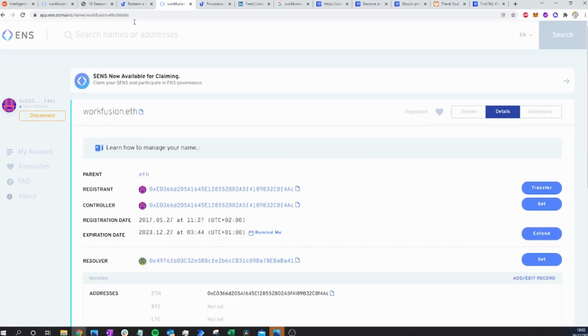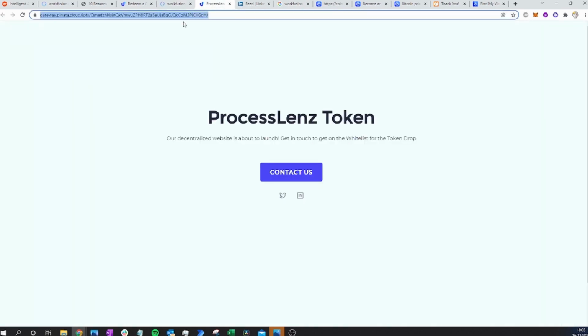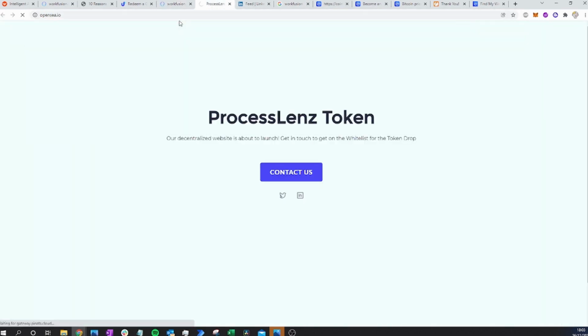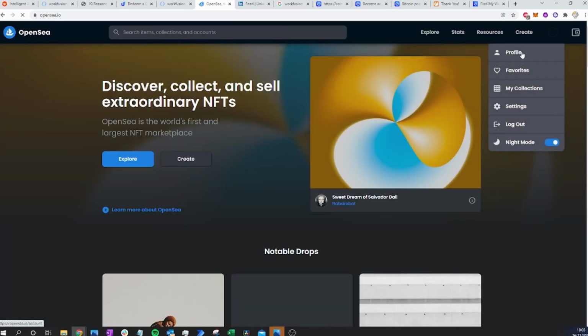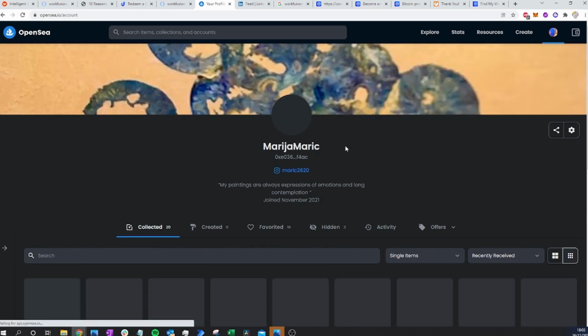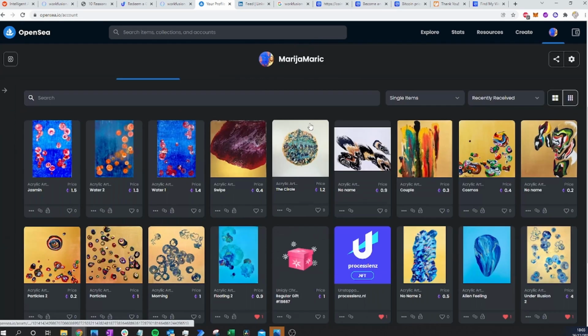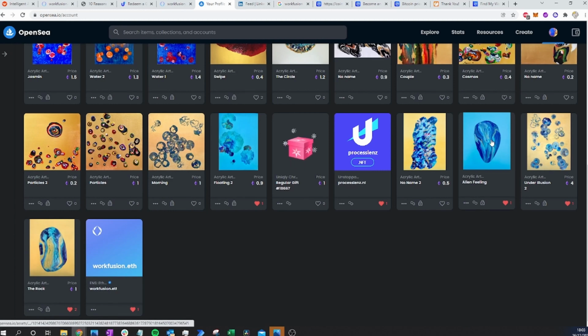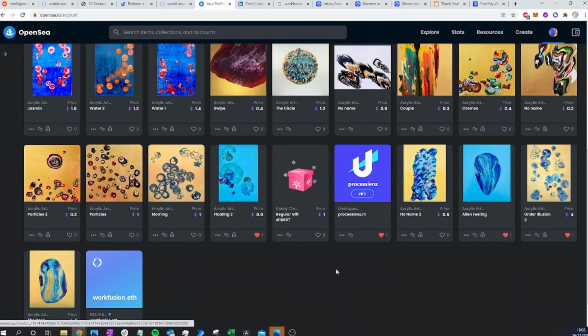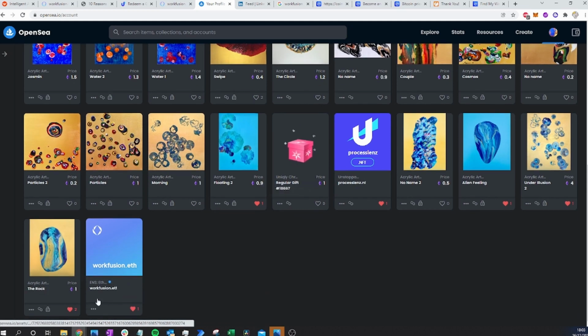So that is it. Now, one final thing that I want to show you is if we go to a marketplace such as OpenSea, and if we go to our profile, you will see that here I am using my mom's profile where I'm selling her paintings and her art. But at the same time, my NFTs have showed up right here. I have the NFT from Process Lens, and I also have the NFT from Work Fusion. This one is on the Ethereum network, while this is on the Polygon network. On OpenSea, when you see this sign right here, you know which network it is. You can see that this doesn't have that sign, so it is on the Ethereum network, not on the Polygon network.